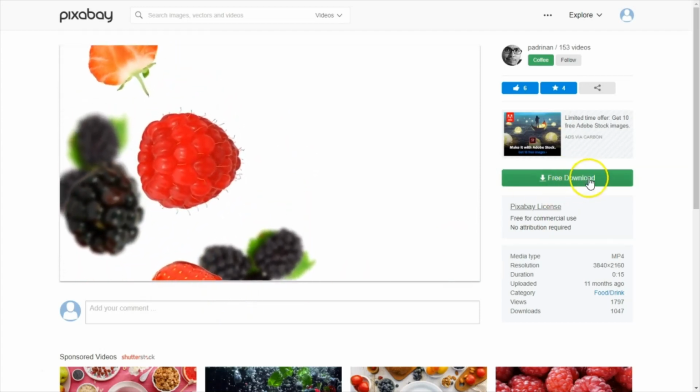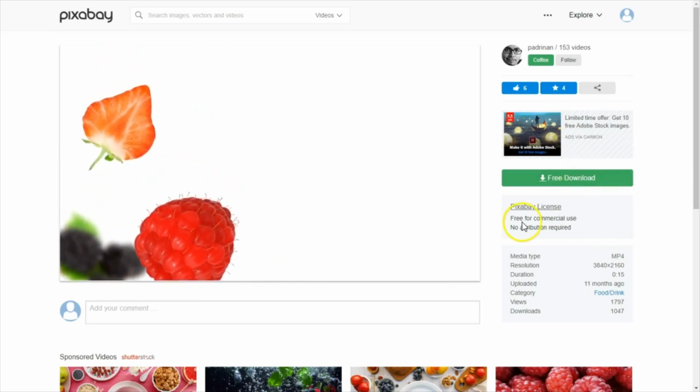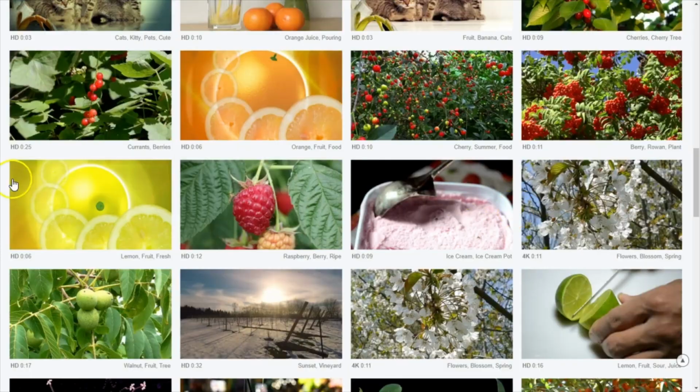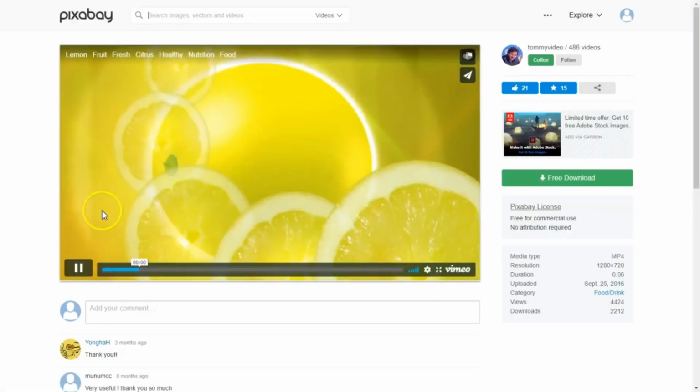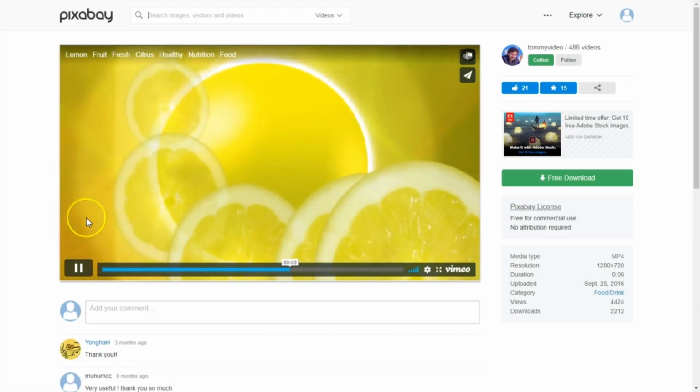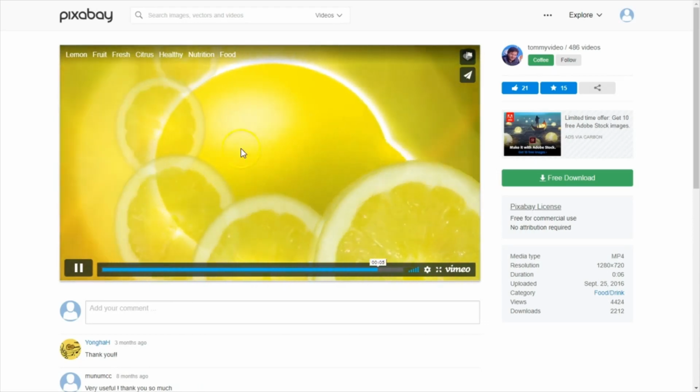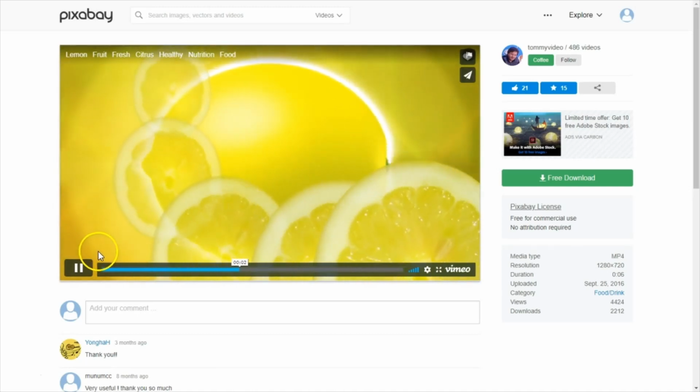A free download, free for commercial use, and no attribution required. And I'm really curious about this animation, or the orange one. Let's take a look at this lemon animation. Let's see, how long is it? It's animated, it's on a loop. It looks like it's just 5 seconds long.